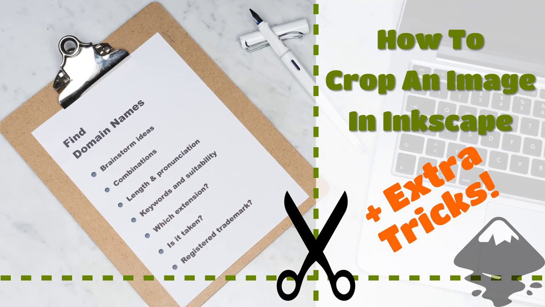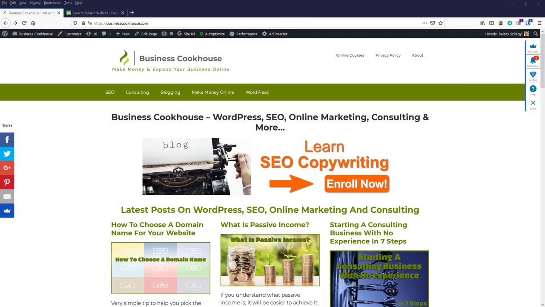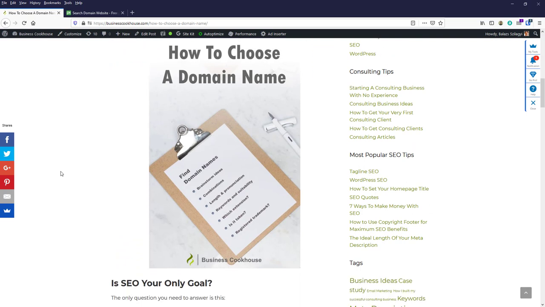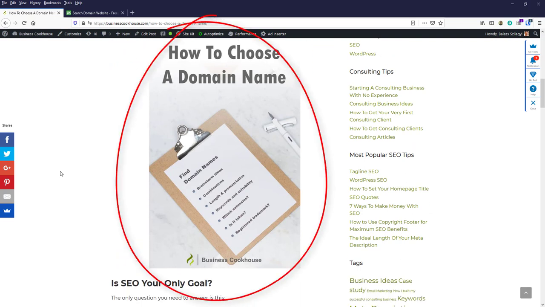Today I'm going to show you how to crop an image in Inkscape, and I'm also going to show you a couple of tricks. You can have thousands of different use cases when you want to crop an image in Inkscape. My situation was last week I wanted to make a Pinterest picture for my article about how to choose a domain name, and for Pinterest it's best to use a vertical image.